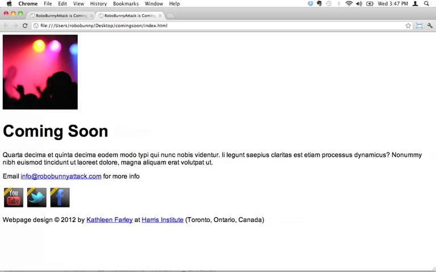So now that I have a nice color scheme for my web page, how do I change the background and the text color and the link color on my web page? Well, let me show you how.